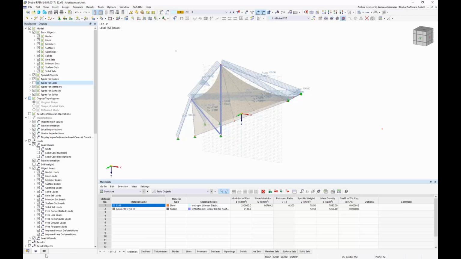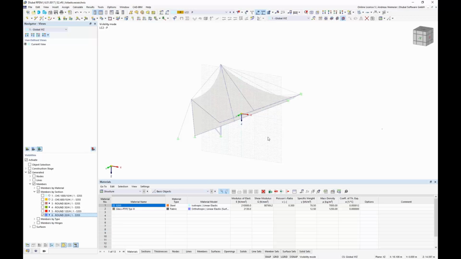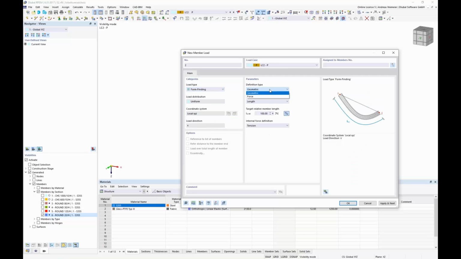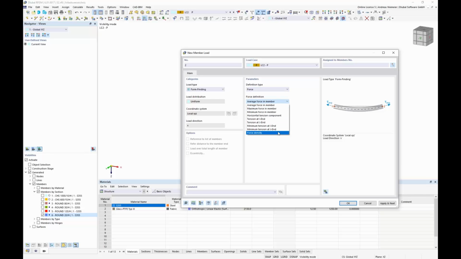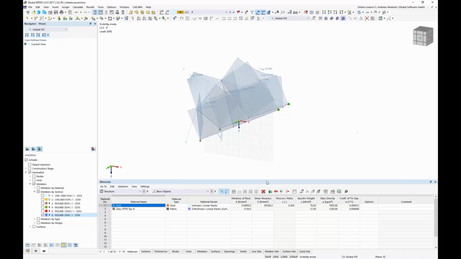If you have also the same situation, please go to visibilities, generated members by section, and activate the last one, and you see these members are left, and we can go to member load, form finding, and select the definition. So geometric you already saw, but we have also force options, and here you get also some more options for shapes. In RFEM 6 you have now the option to place an average force, maximum force, minimum force on member, a horizontal tension component, a tension at start, at end, a minimum tension at start and end, force density. So there are more options like in the old program. We use now average force with, for example, 50 kN, and draw this stuff over the structure, and you see the loads are set.